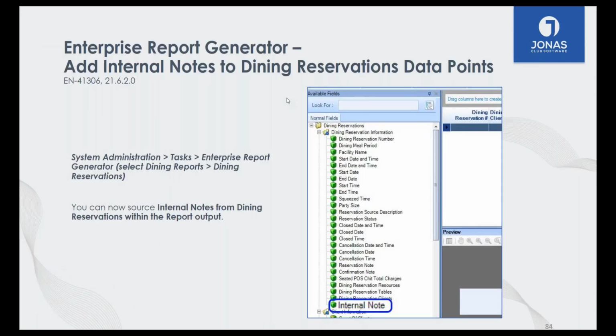Moving on to dining reservations, we've added a data point to the dining reservation reports in Enterprise Report Generator. So again, if you're using Enterprise Report Generator to create custom reports, we've now added the internal note. We added the internal note probably a little over a year ago. That allows you to add notes to a booking that don't appear to members within their online reservation. It's purely for internal purposes. You don't want to expose that to the members. You can say basically whatever you want without any fear of reprisal on that internal note. And you can add it to the reports generated by Enterprise Report Generator to include that information.